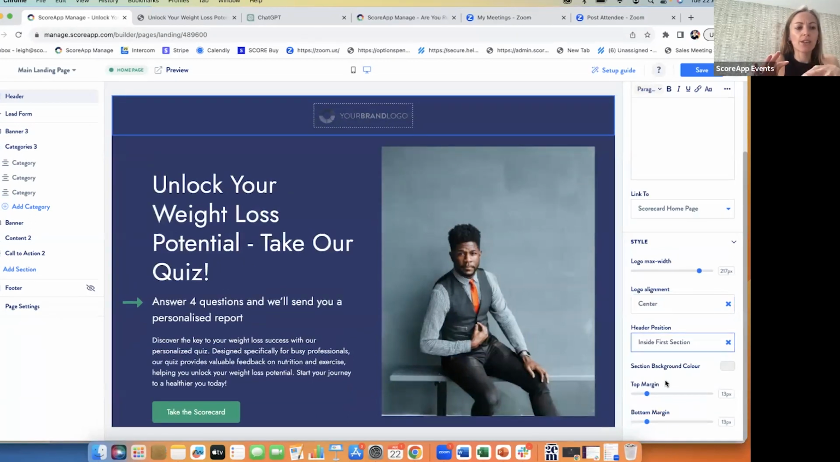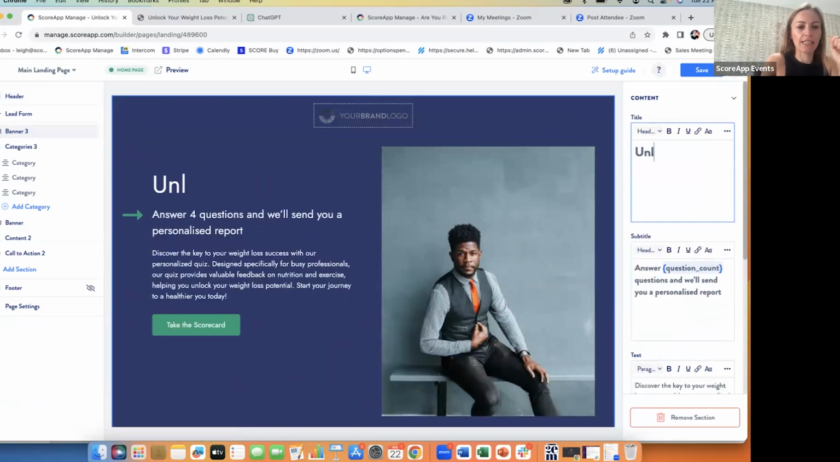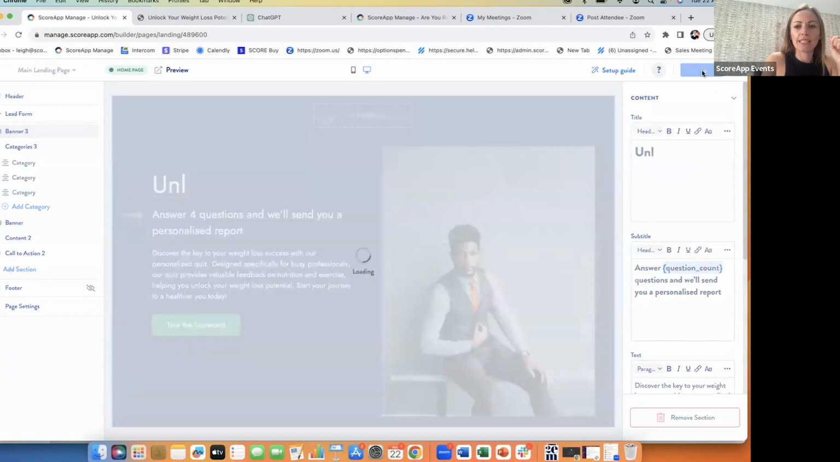So it's really worth exploring all of the formatting options for the sections that you want to use. And then you can just click and update any of the content that you want to as well. Okay. So I will just save that.